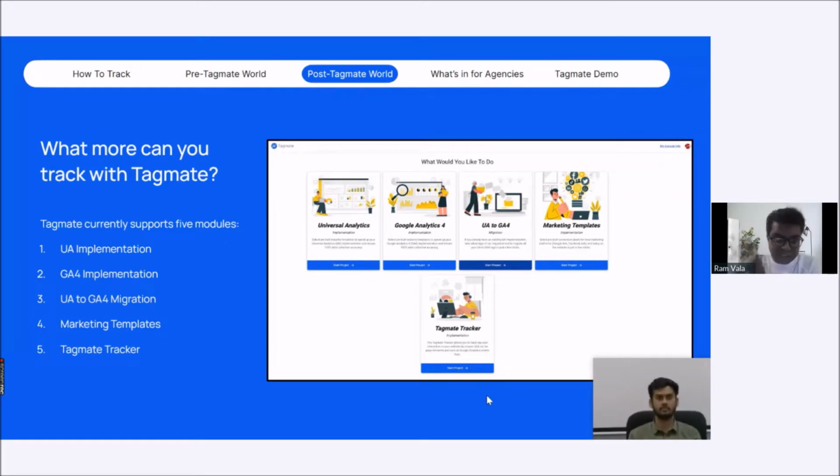So we are releasing more and more pre-built templates into the GA4 implementation. Right now it's 40, but on each and every release, which is every 15 days, we are releasing new features. In this case, we are releasing more and more pre-built templates.